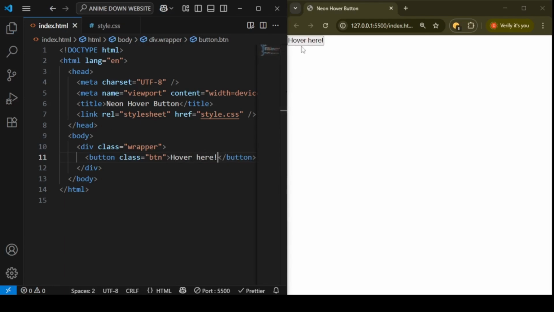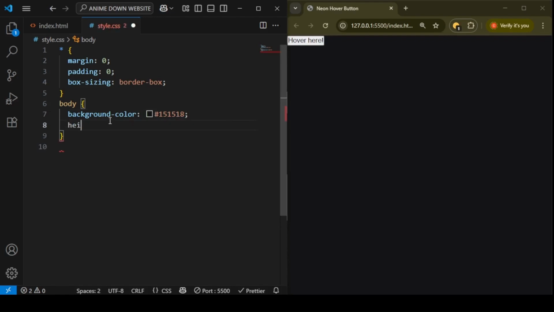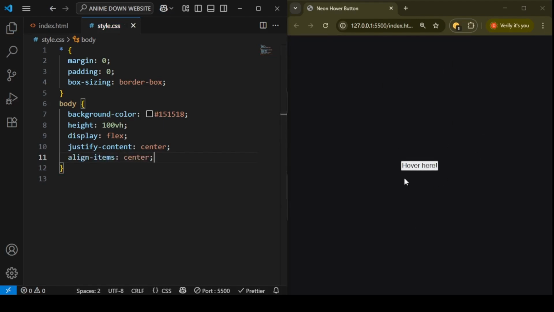And this is what we have. This will be all for our markup. And in the CSS file, we'll add some styles to our button. So we first style the body. So we select the body and give it a background. And give the body a height of 100 VH. Set the display to flex. Justify content center. And align items center. This will centrally place our wrapper div.